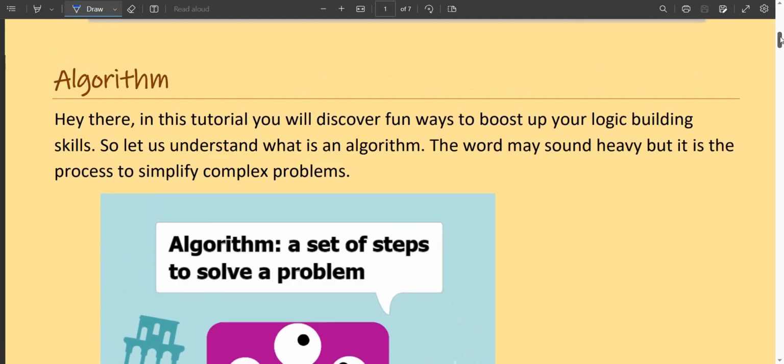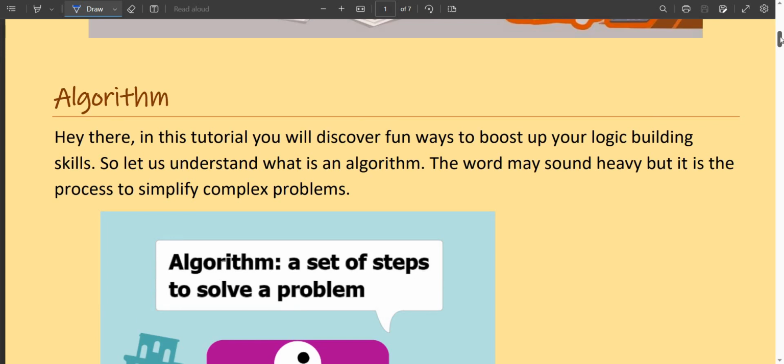The word problem doesn't really sound good, isn't it? But in this video, you're going to discover fun ways that will help you to boost up your logic building skills, and thus you will understand what is an algorithm. Well, the word algorithm may sound a little bit heavy, but it is the process that actually simplifies complex problems.